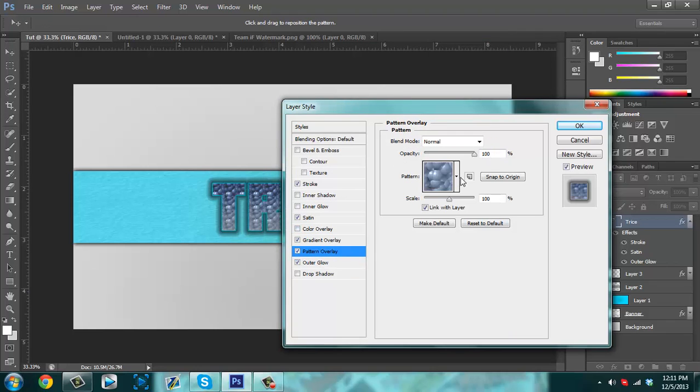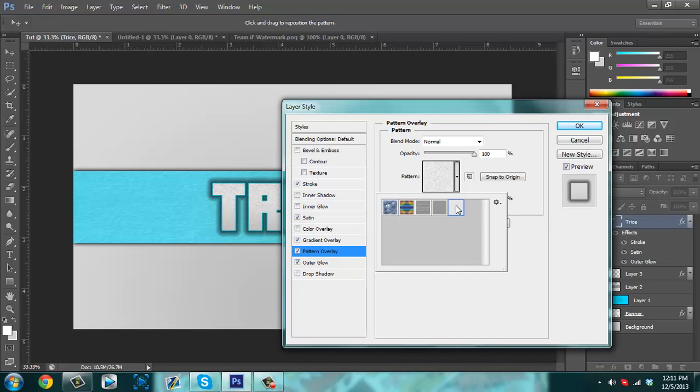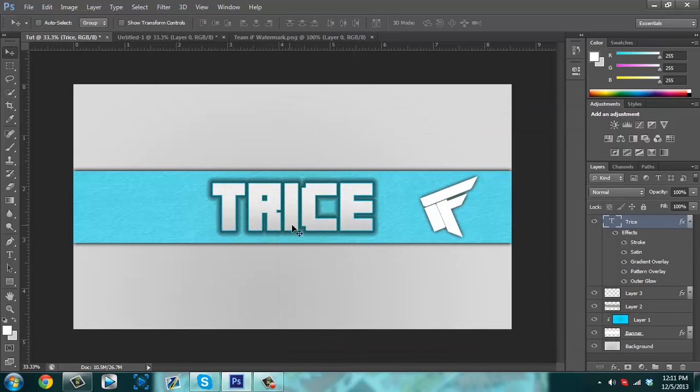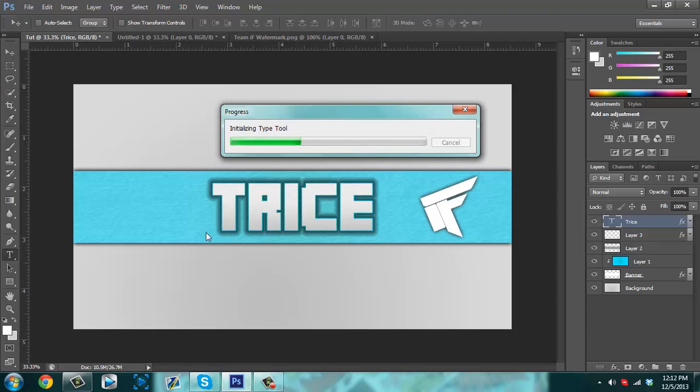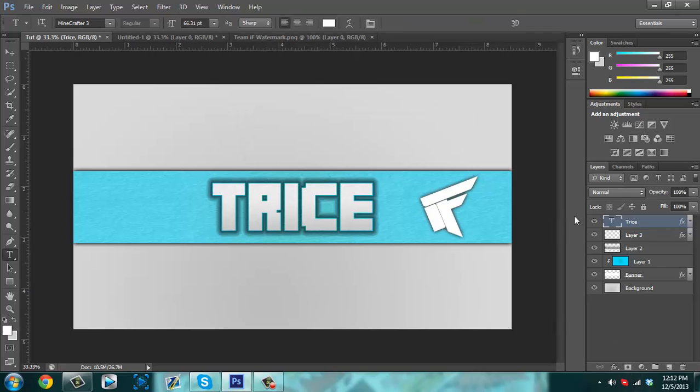And then go to pattern overlay. If you don't have this one, I'm pretty sure you do. I'm pretty sure it comes with every Photoshop. Just change the opacity to, I guess I'm gonna go with the 50, because a 50 makes it show the little sparks off a little bit. And then that's pretty much that. And then this is another optional thing.